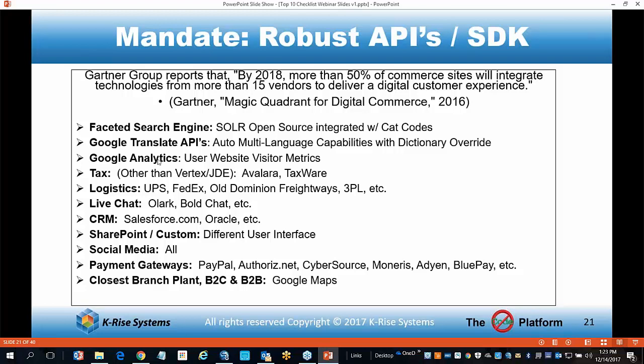I talked about Google Translate, Google Analytics for reporting, tax. Of course, we integrate natively with Vertex or J.D. Edwards because those are business function centric. But we also integrate against the new tax packages out there like Avalara. Lutron came to us and said, hey, we've got a third party called Taxware. No problem. We were able to create the APIs, either the SOAP web services or the REST APIs.